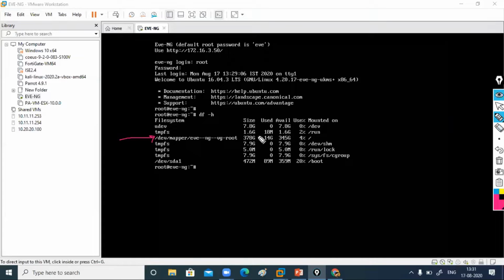Here you can see the total size, and after that you can see the used space and the available space, and you can see the used space is 4%. So this is how you can verify the total space, used and available. As per this, you can add hard drive space as per your requirement.